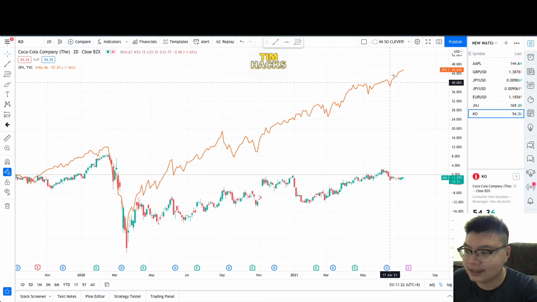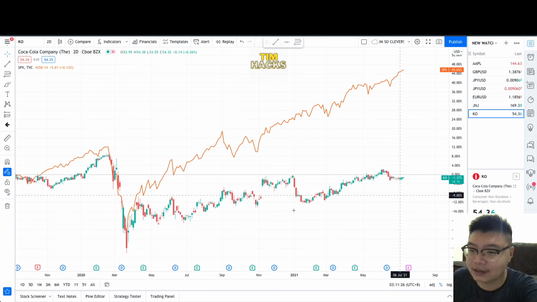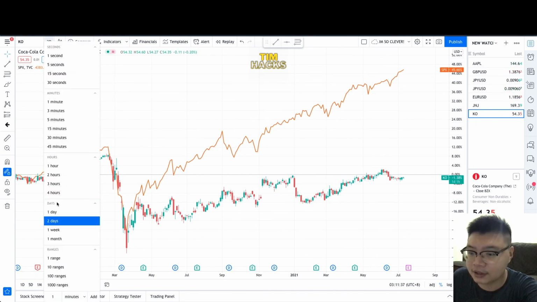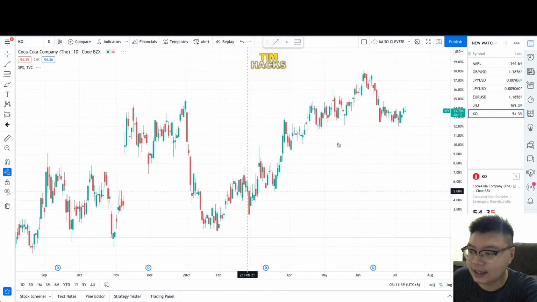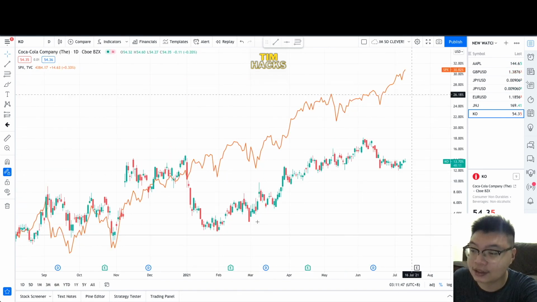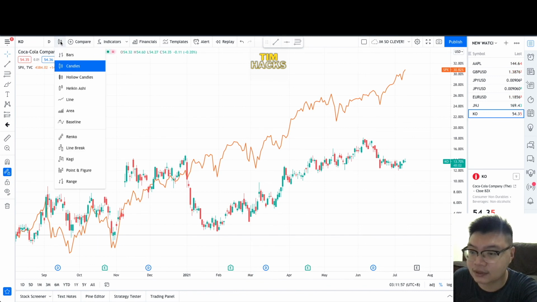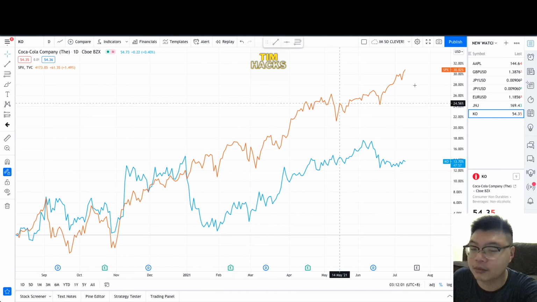Okay, you can see there's 2 lines. So the one with the candlestick is the Coca-Cola company, and the one in the orange is SPX. Let me change the time frame. So you can see that SP 500 is actually outperforming the Coca-Cola. And then of course sometimes it's very hard to see. What I can do is just change the candlestick to line chart, and then it will be both lines.